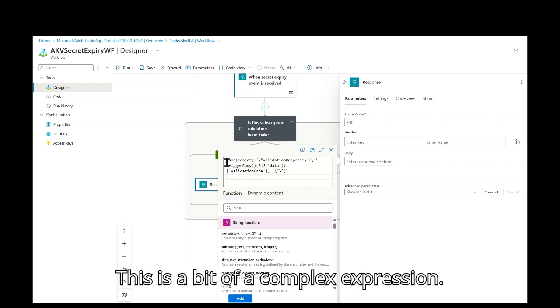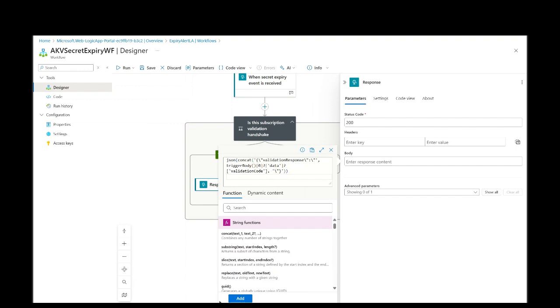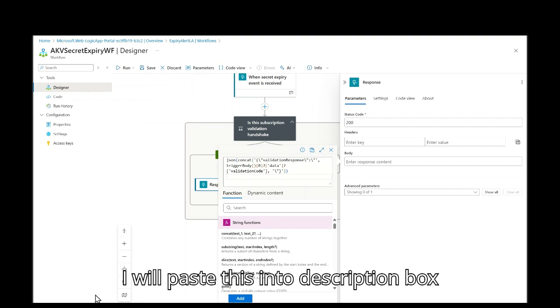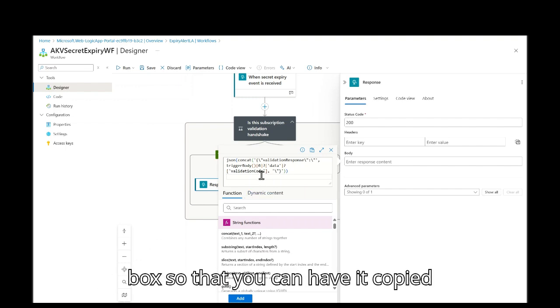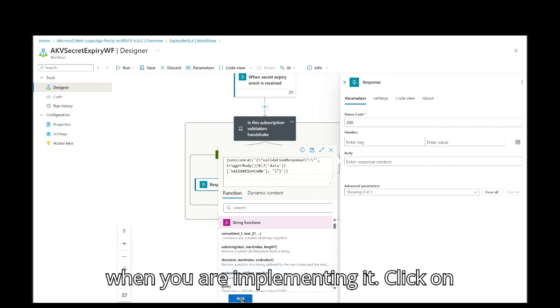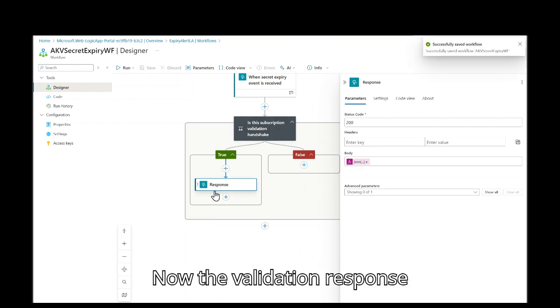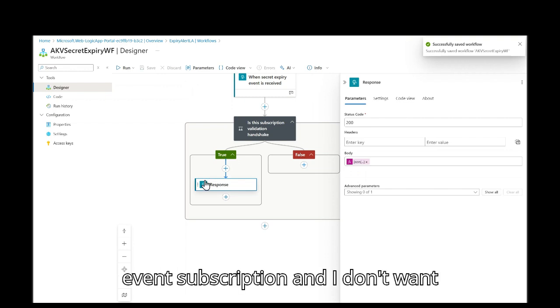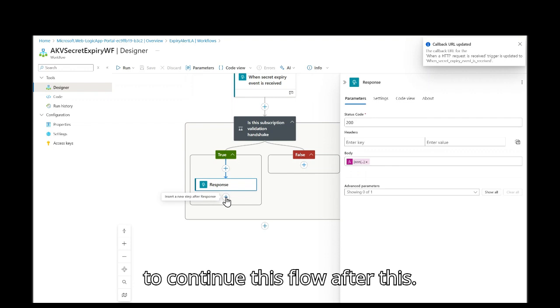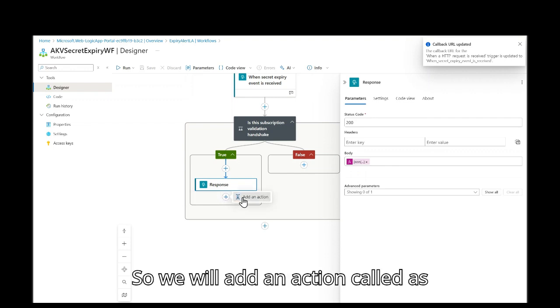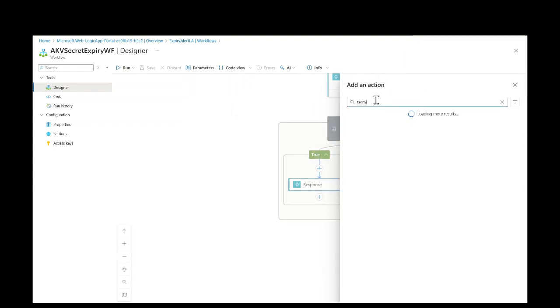This is a bit of a complex expression. I will paste this into the description box so that you can have it copied when you're implementing it. Click on add and then save. Now the validation response code is sent back to the event subscription, and I don't want to continue this flow after this, so we will add an action called terminate.